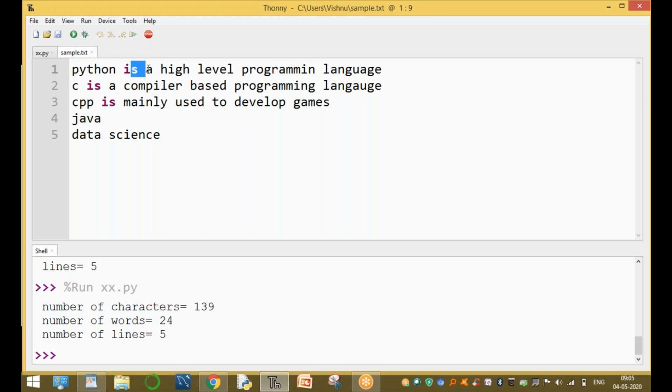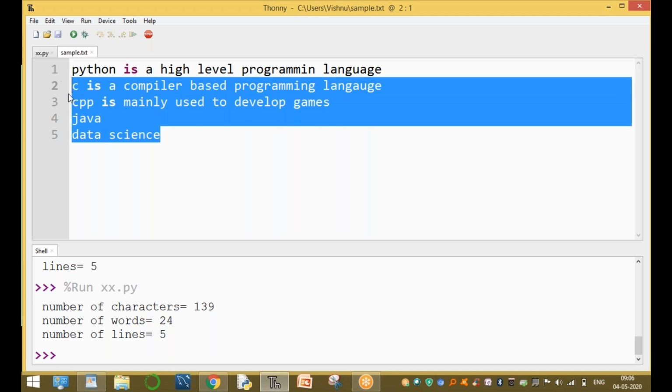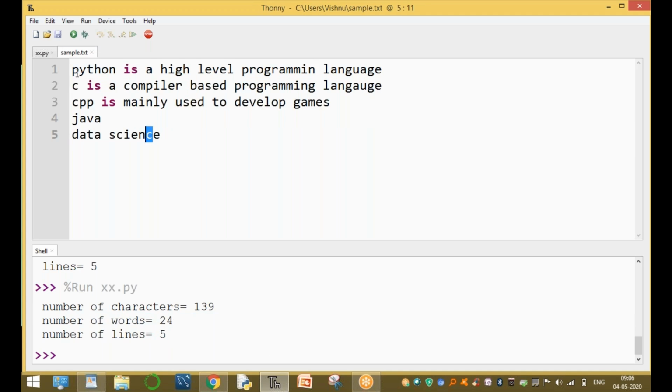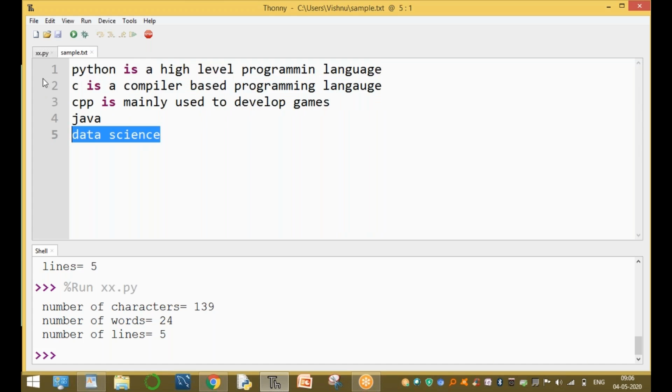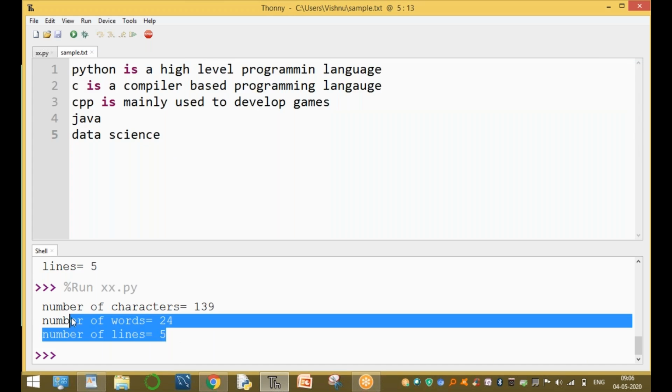Counting the words, 1, 2, 3, up to 24. The number of words is 24. Number of lines: first line, second line, third line, fourth line, and fifth line. The number of lines is 5.